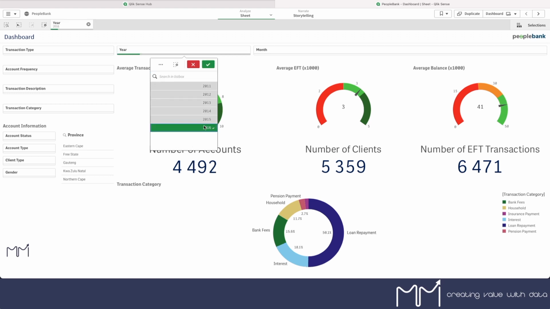Green means that you've selected an item and that is now purely a part of your analysis, and everything else is filtered according to that selection that you've made. Gray is outside of your analysis. So these are not a part of your selections or your view that you're seeing at this current moment.